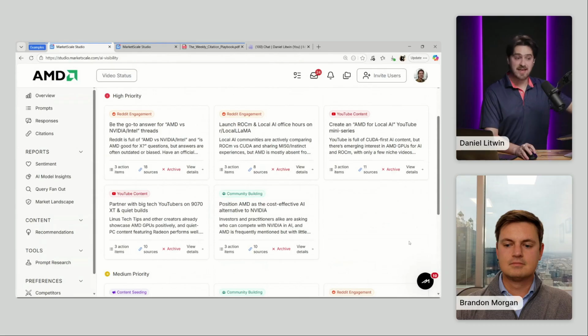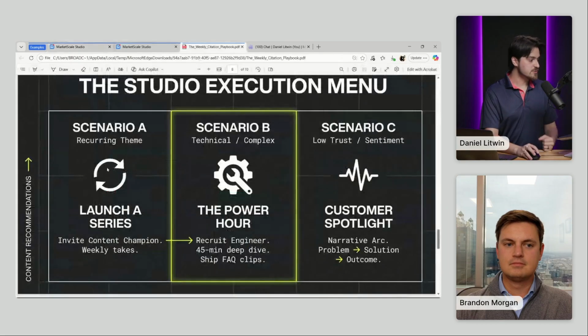If you see a consistent lane, you need to be launching a series around that lane. Find a content champion, get some weekly takes. It can be short and sweet, 90 seconds or less, but it's going to help you build that rhythm that makes you seen and makes you cited.